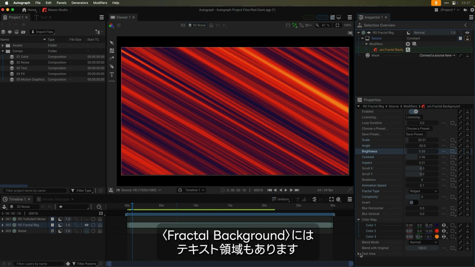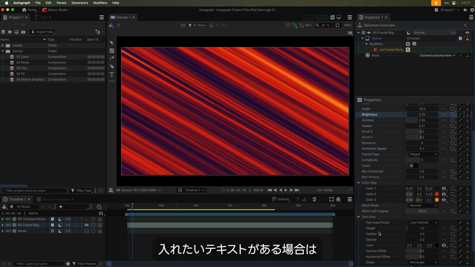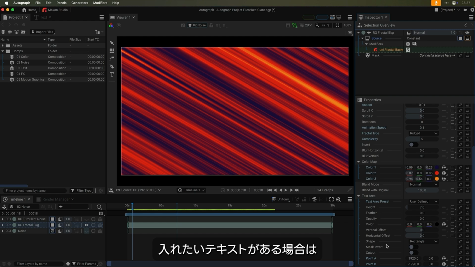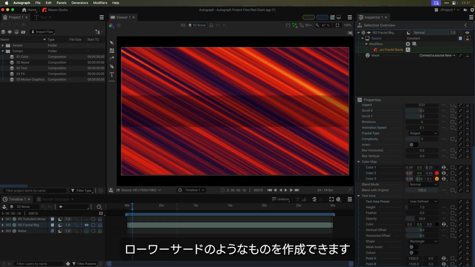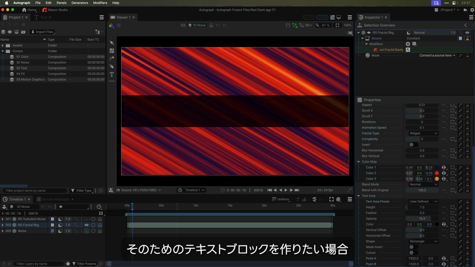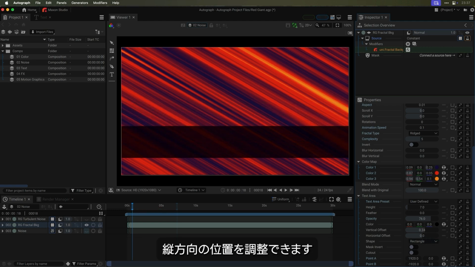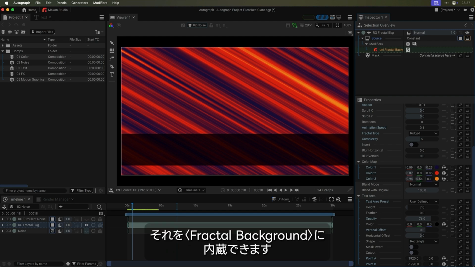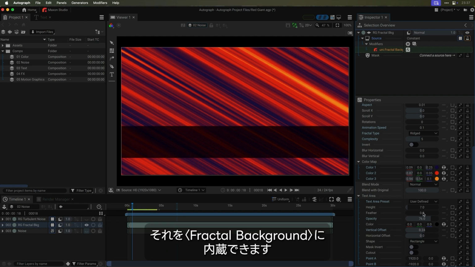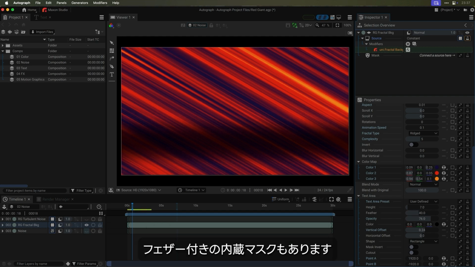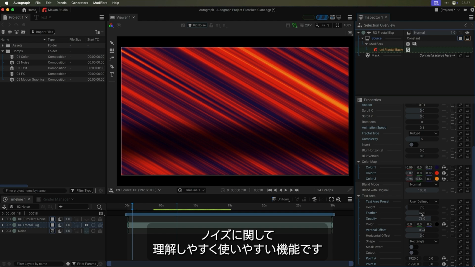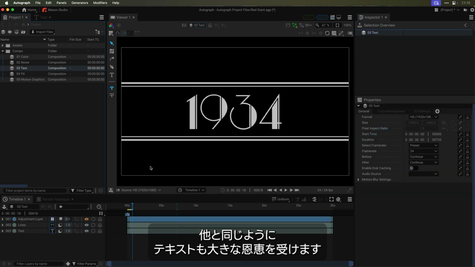Fractal background also has a text area. So if you have a text that you want to bring in, you can create almost like a lower third. And so if you want to create a block of text for that, you can adjust where you want that vertically, and you want that to be like a lower third. And that can be built in to your fractal background. There's also a built-in mask with feathering. So a lot of nice shortcuts, easy to understand, easy to use stuff when it comes to noise, as with everything else.